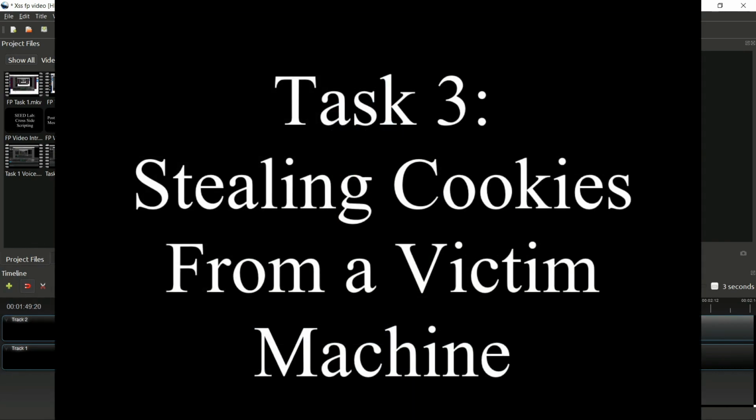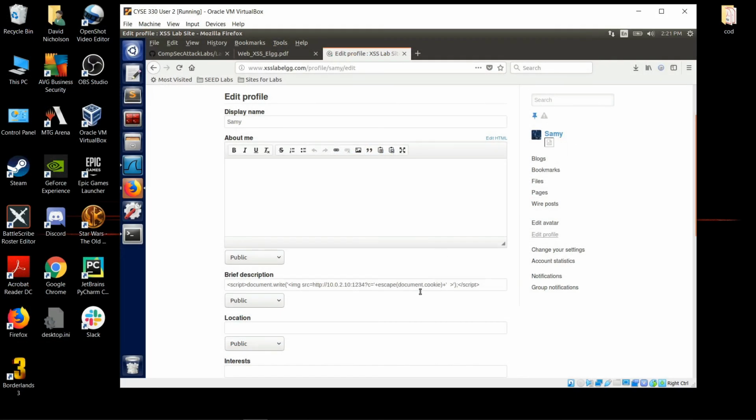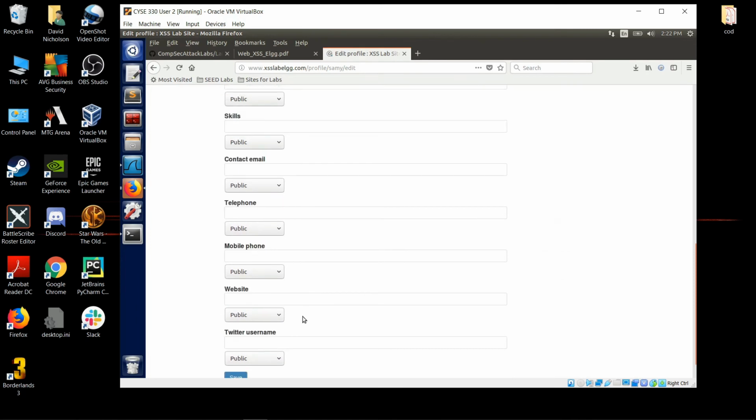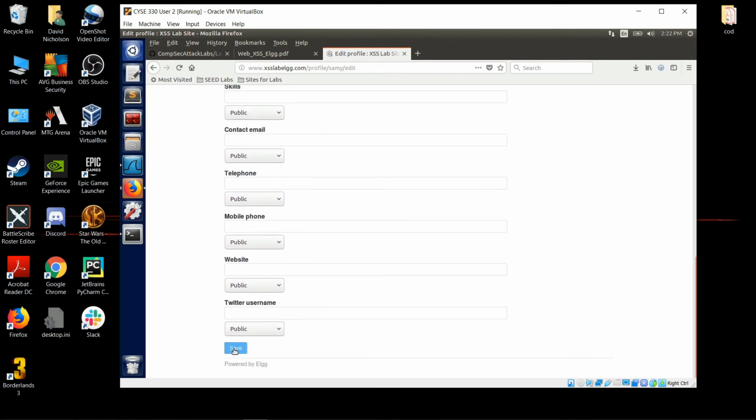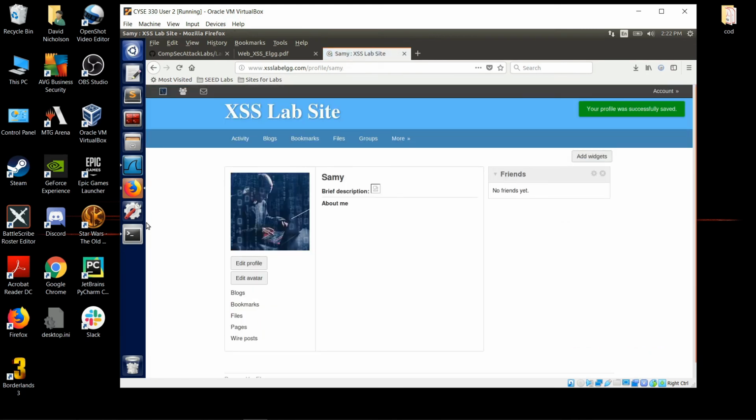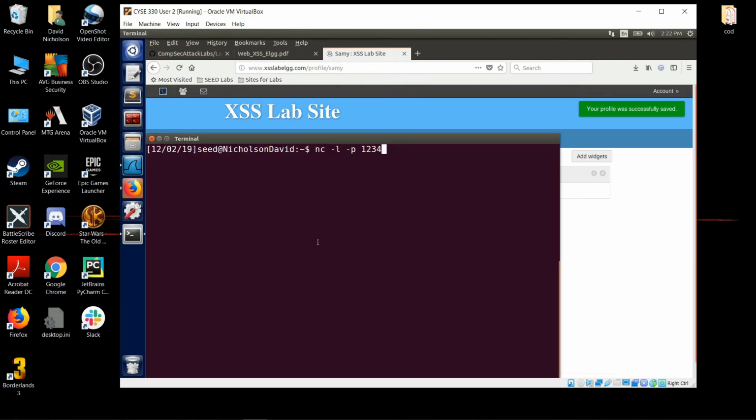Off of task 2. When in task 2 we were posting a cookie, now we are going to steal it. It's a simple add-on to the code from before in the same spot, but this time it's going to be stealing the cookie from a user. To do this, I'm using netcat on port 1234.